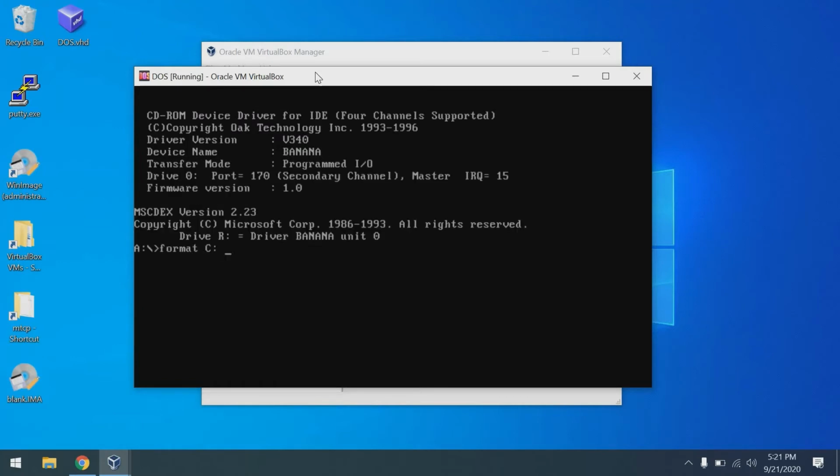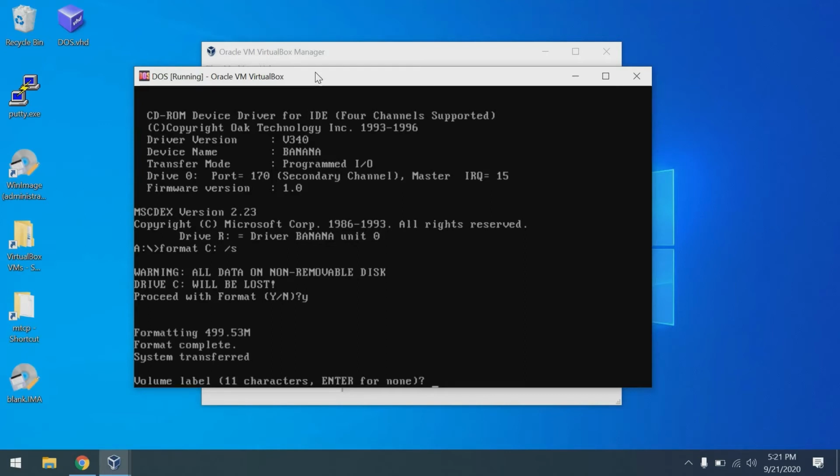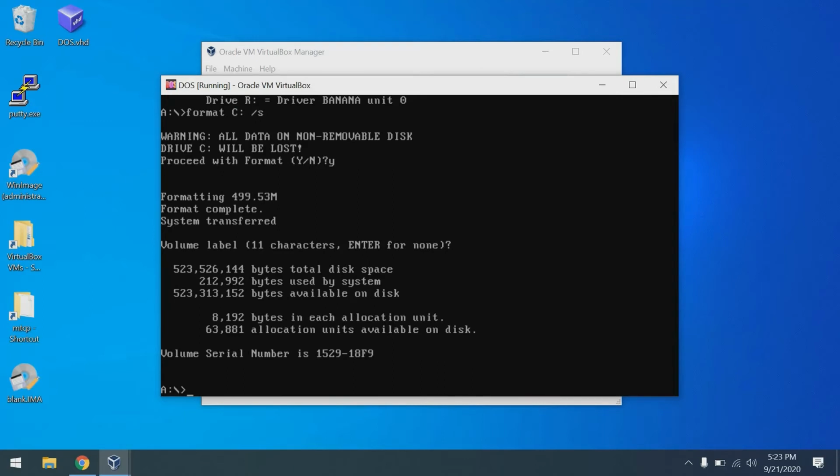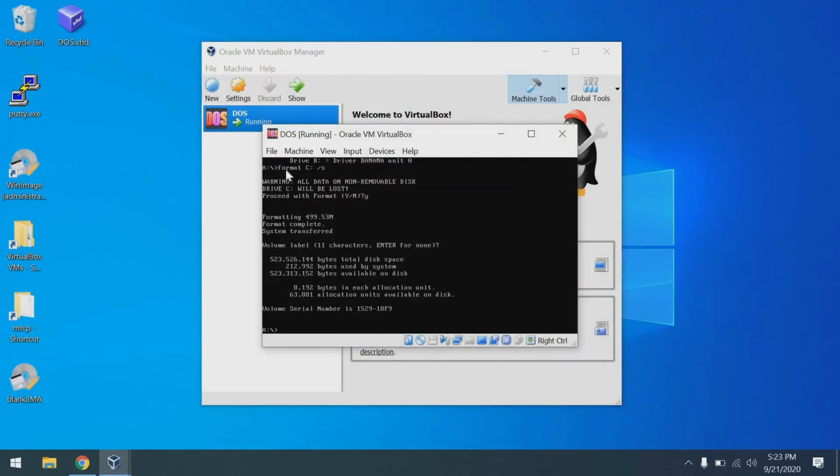Now let's do format C:\S. That'll load the system onto our drive C and format it. Proceed with format, yes. All done, press enter. Okay, so now what I'm going to want to do is go back so that we can see our options. So I'm going to do another Control C to bring us back to our options menu here.